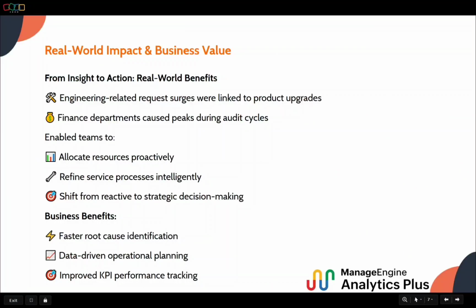Let's understand driving business value by uncovering the key drivers and identifying the underlying patterns. Engineering-related requests surged, aligned with the product upgrades. Finance-related requests peaked during the audit cycle. The operational impacts enable proactive resource allocation and optimized staffing, improving service quality by understanding request drivers.